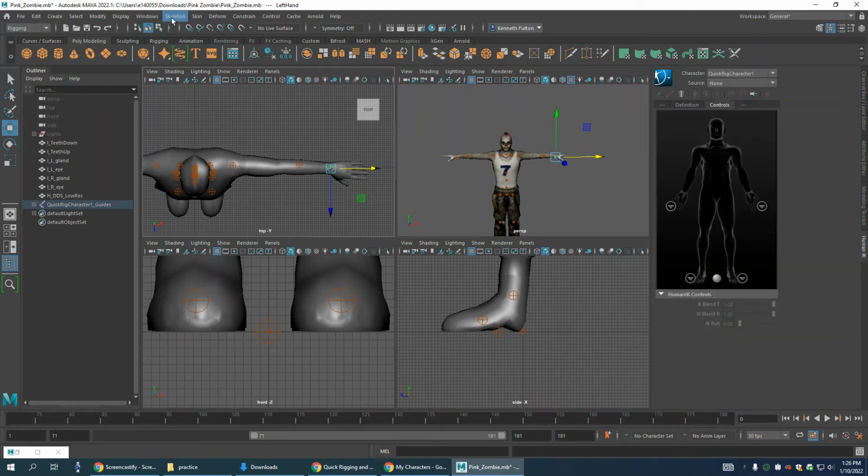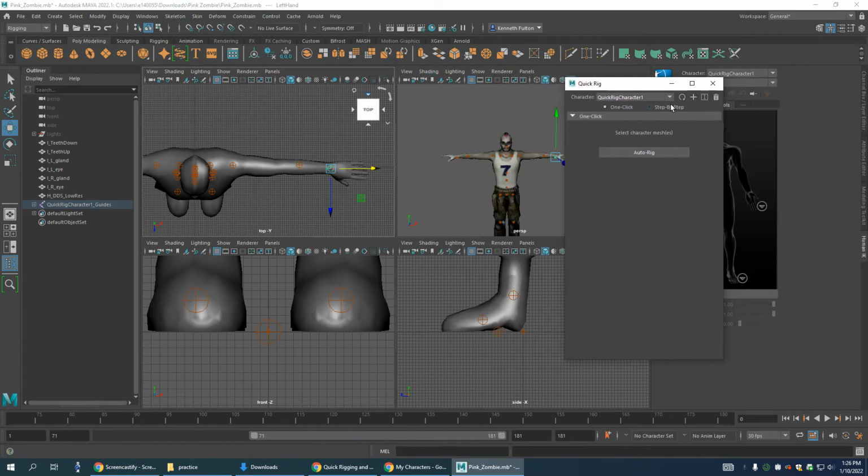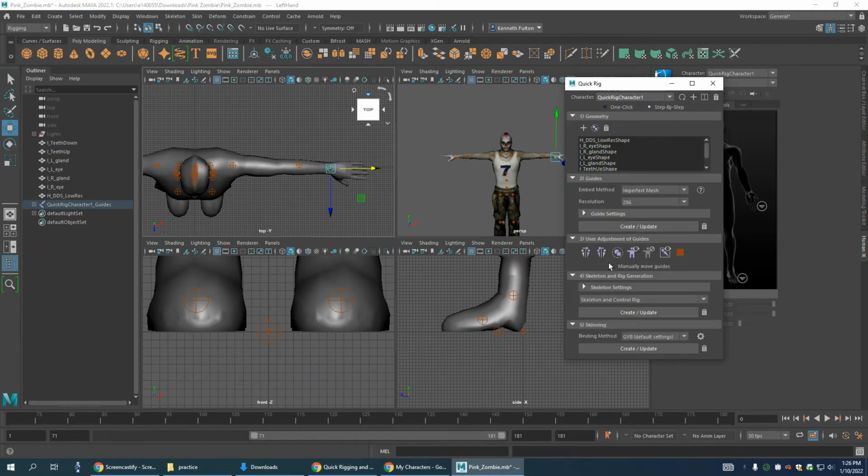So let me open up my quick rig tools here, and here they are. And now once I get one set where I want it to be, I want to mirror it to the other side. So I'm going to choose this right here and mirror it with the opposite side.